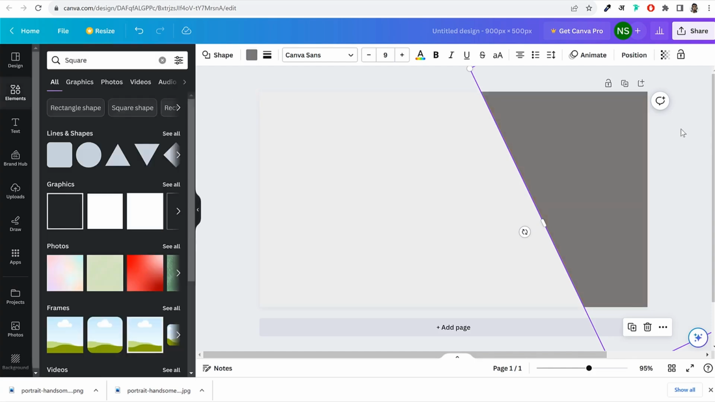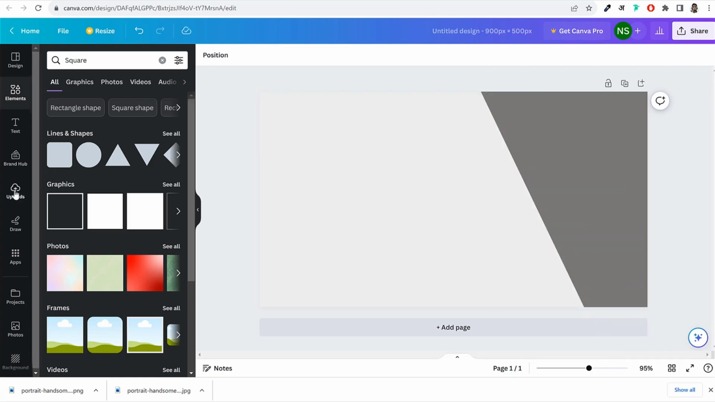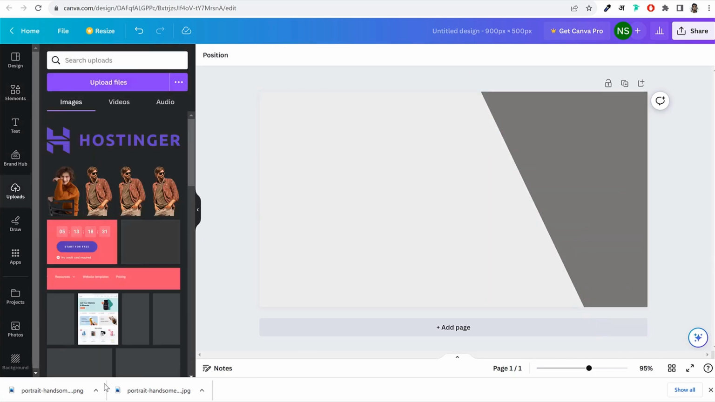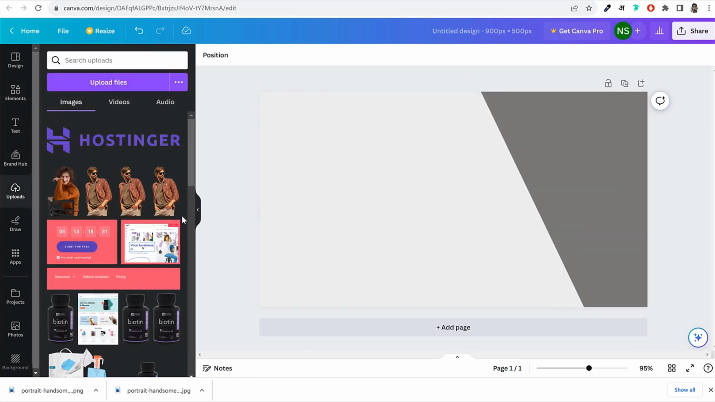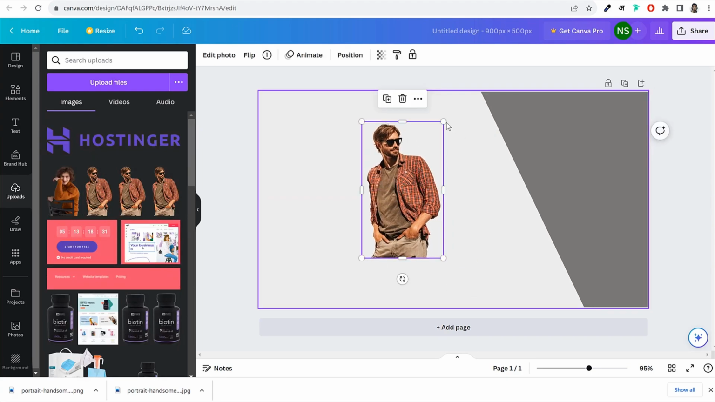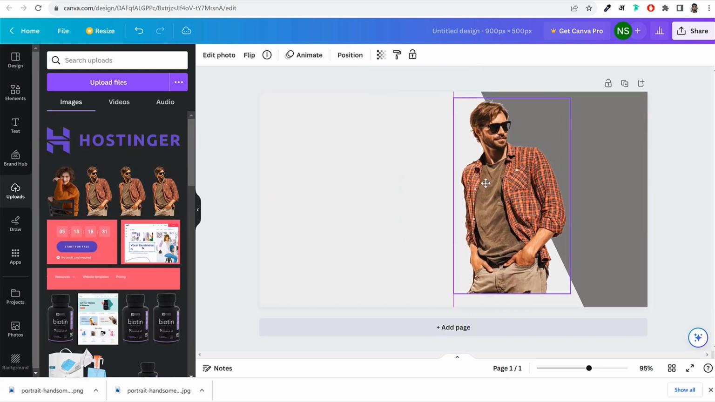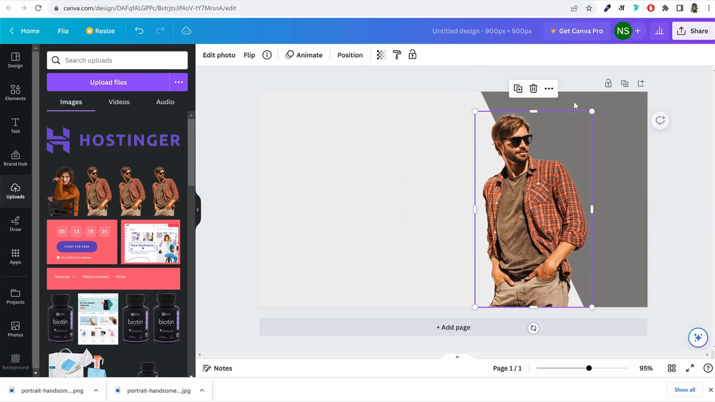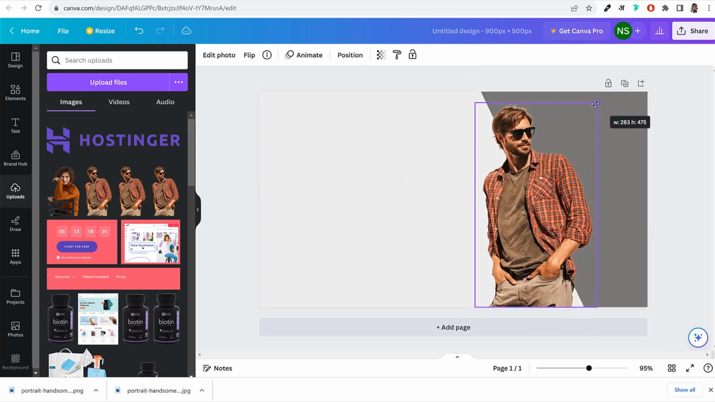Once you're happy with this, you can now go to uploads, click on uploads, and you can upload that image. I already have this image, so I'll just click on this image. Once you have uploaded it, just click on it and you'll get it. Then you can resize it and bring it wherever you want. All right, so let me resize this image.